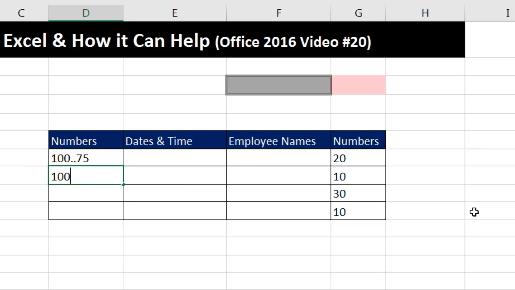So of course, when we enter $100.75, it aligns to the right. Now, dates and times are actually numbers in Excel. And if we enter a date like 12/2/2017, when I hit Enter, it better be aligned to the right because dates and times are numbers.